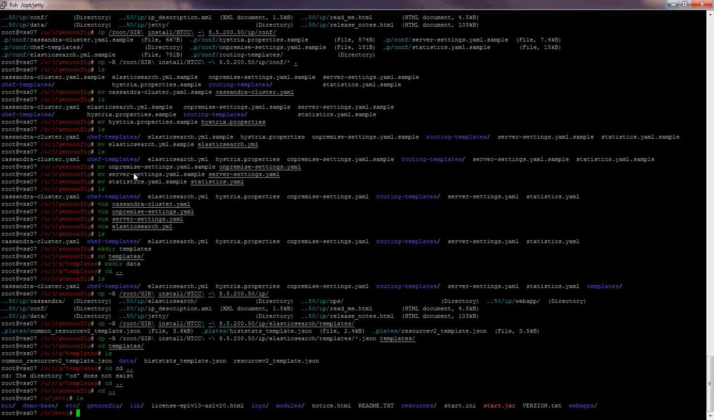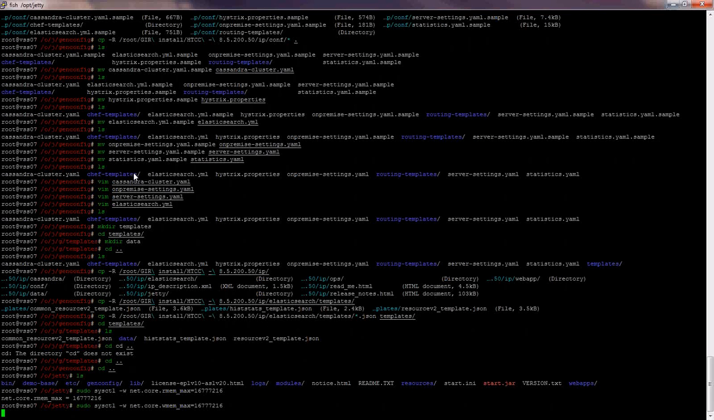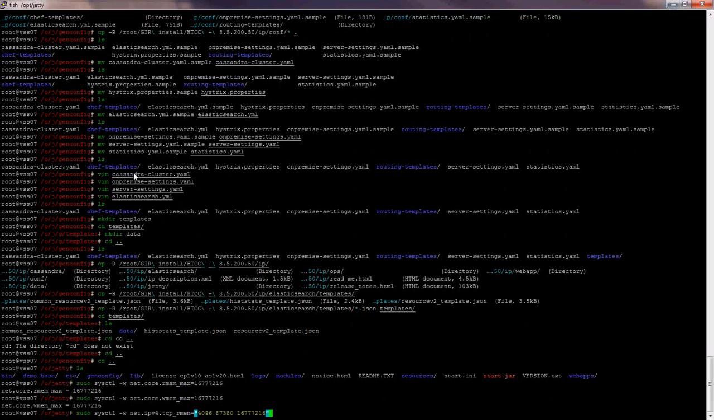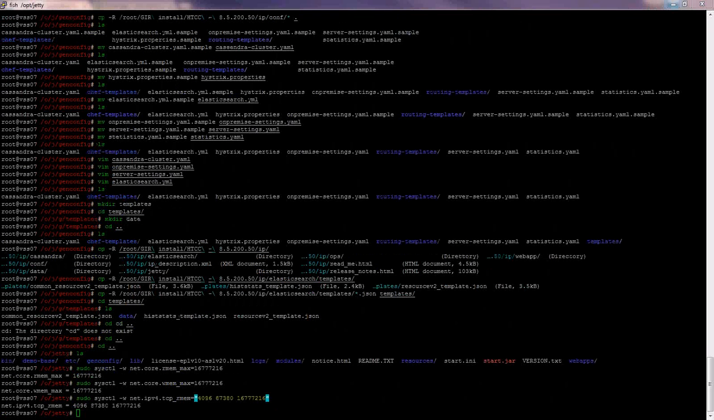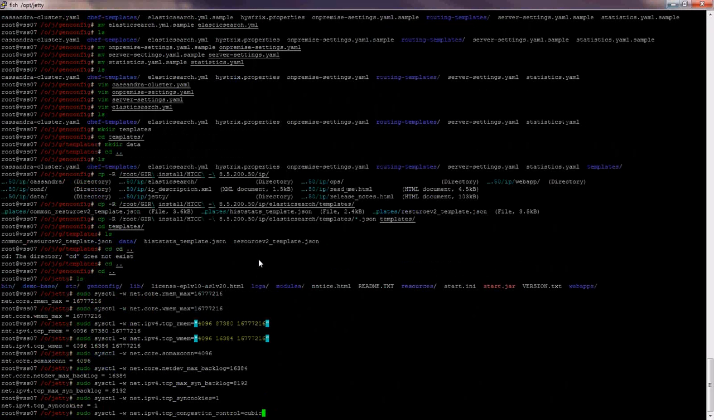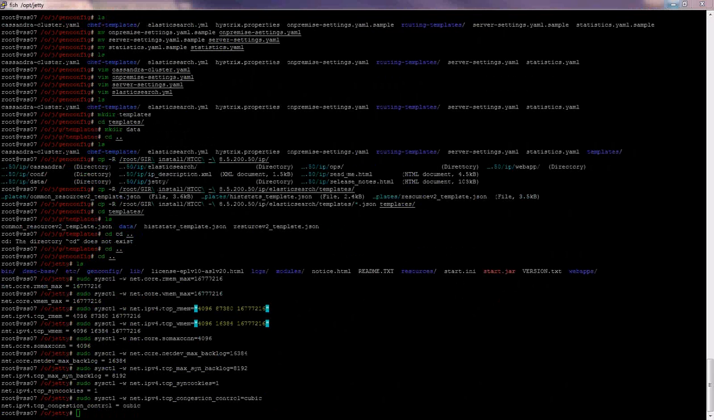So these options here, the sysctl commands, are being copied and pasted from the solutions guide, or sorry, the HTCC installation guide. These are for optimizing the Linux host for memory usage and for network support for HTCC optimization.